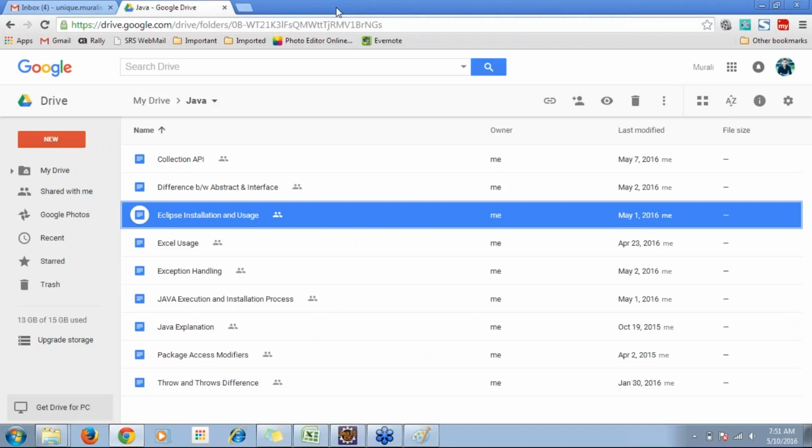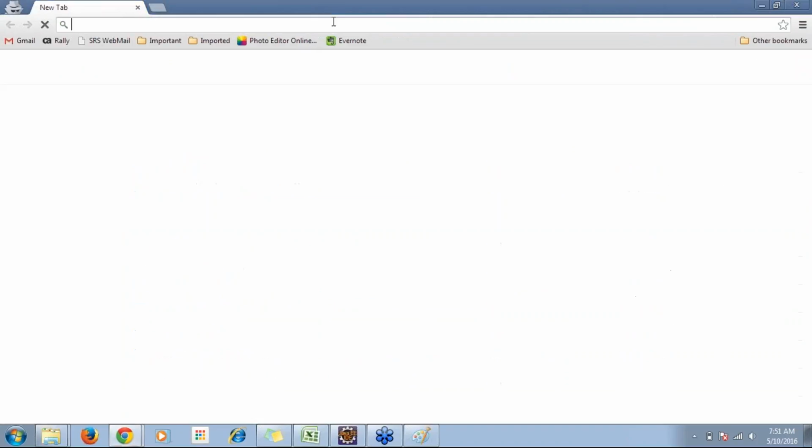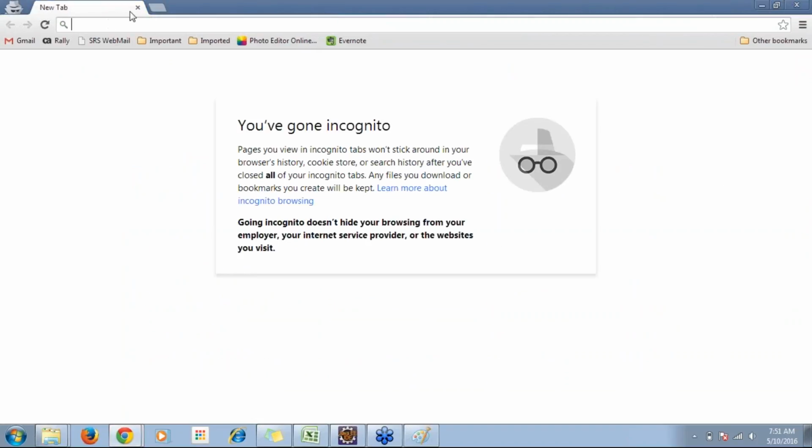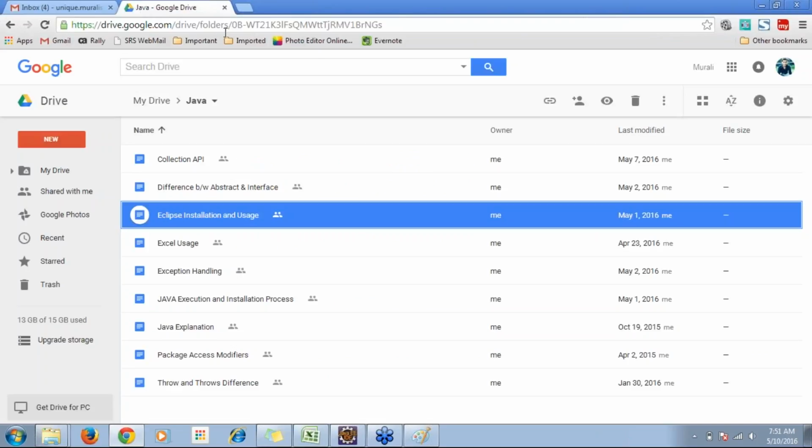If I press Control Shift N, that opens a private browsing window, where cookies and cache memory will not be there. Control Shift N. To go to a particular line, the shortcut is Control plus L.